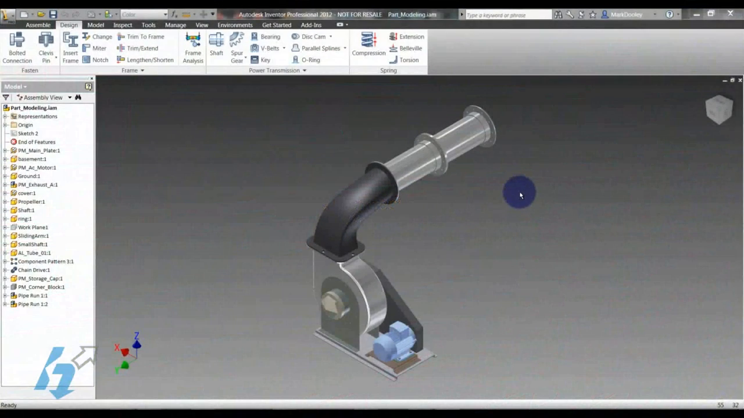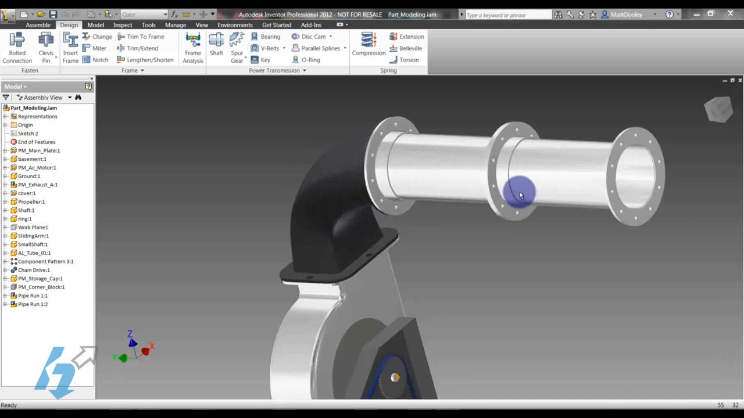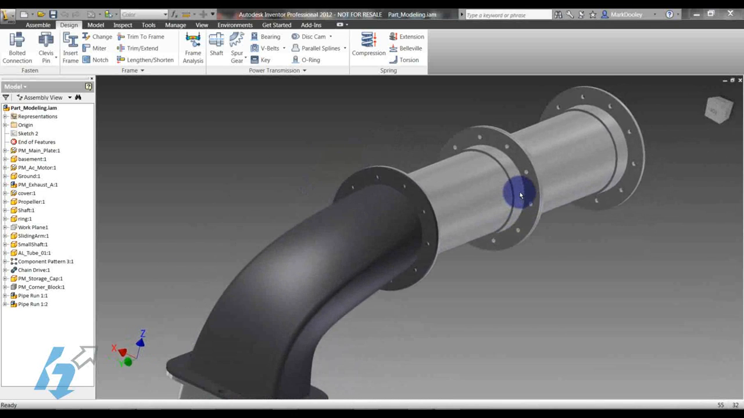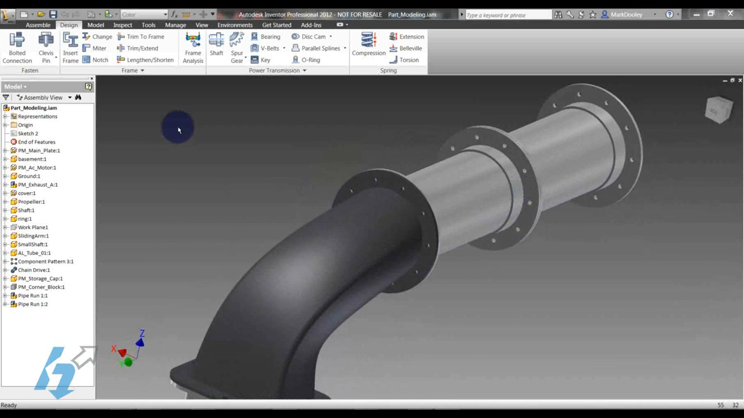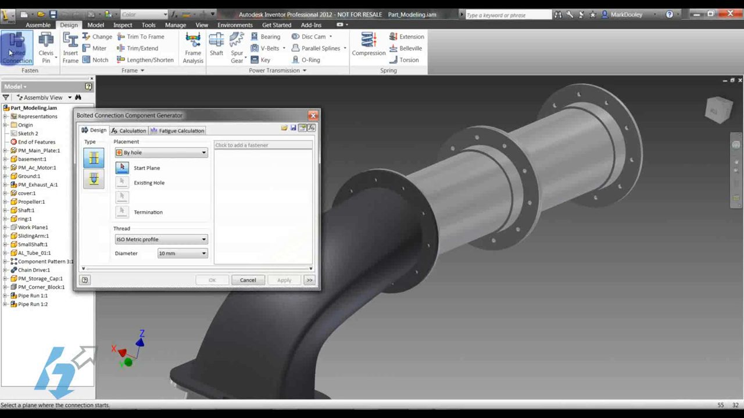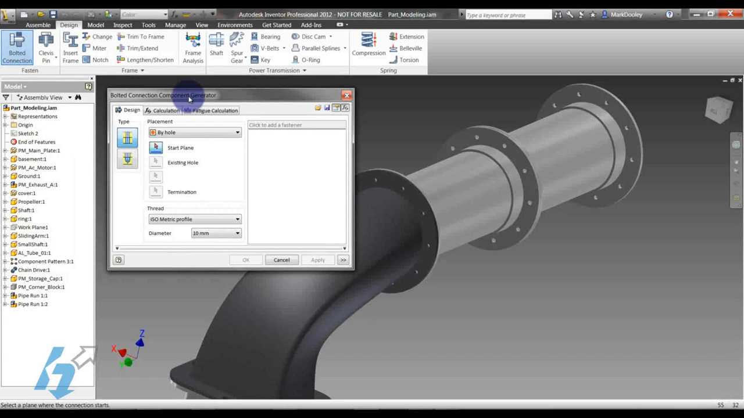Today we want to look at the bolted connection tool inside of Autodesk Inventor 2012. There are two different ways to utilize the bolted connection tool. The first way we're going to access it is using the bolted connection icon here on the Design tab on the ribbon menu. Select it, and it brings up the Bolted Connection Generator dialog box.